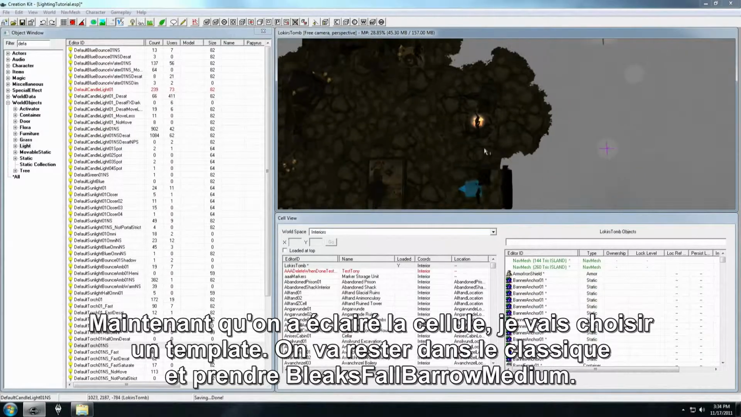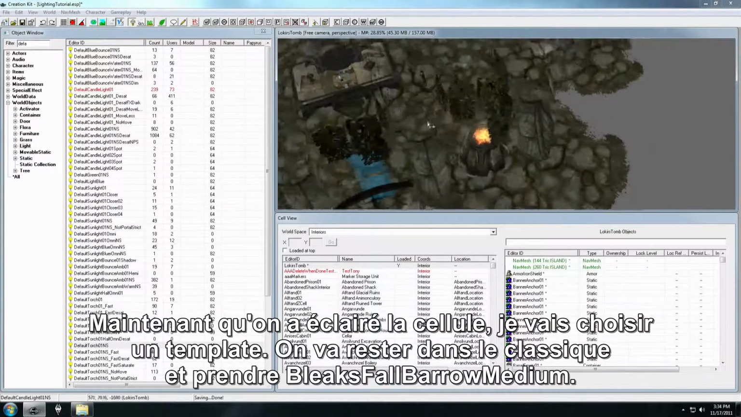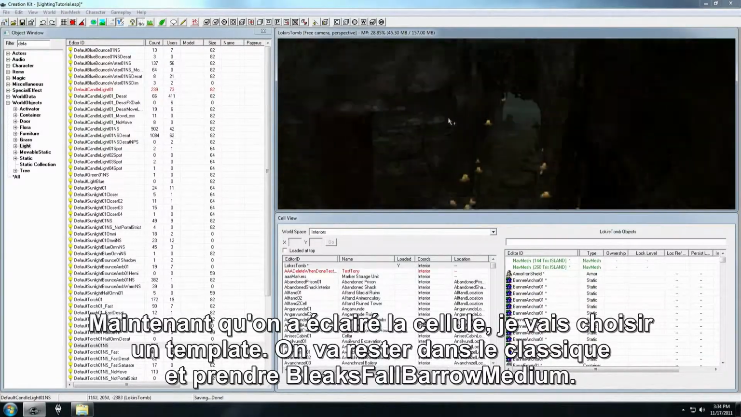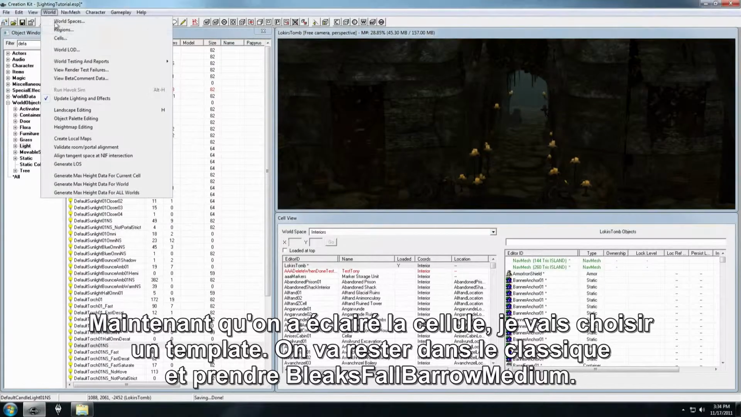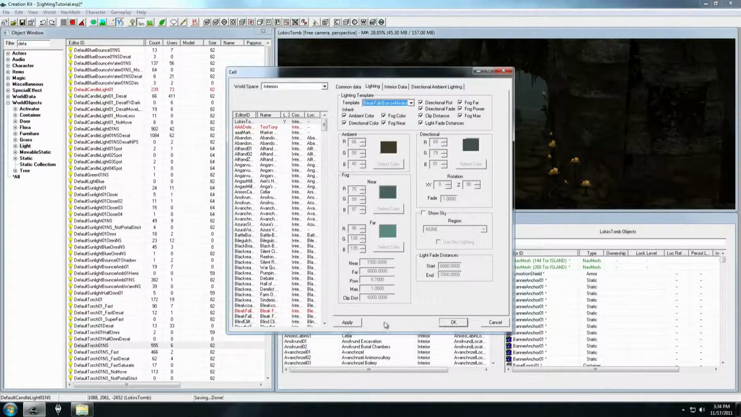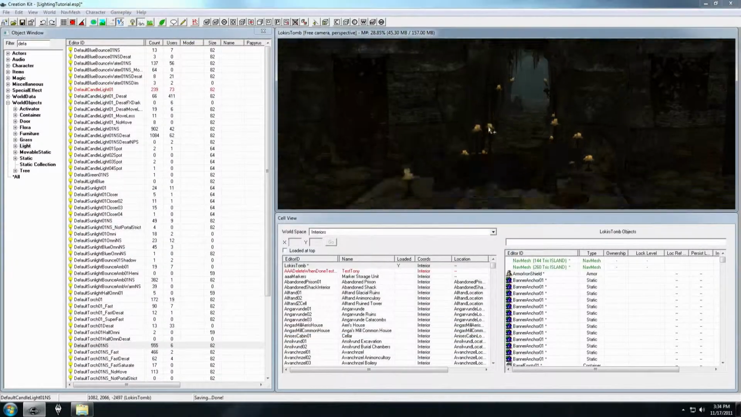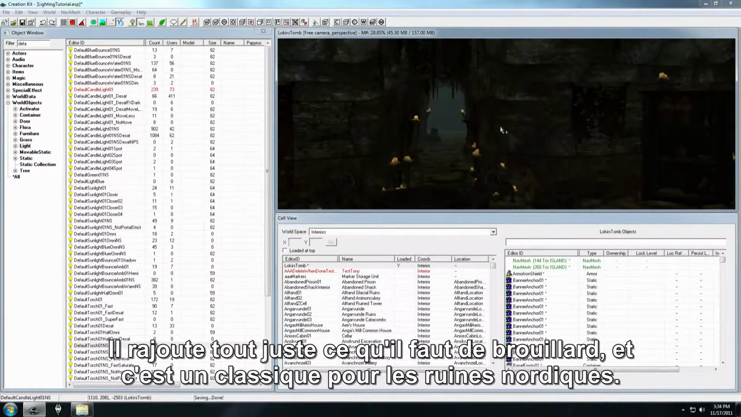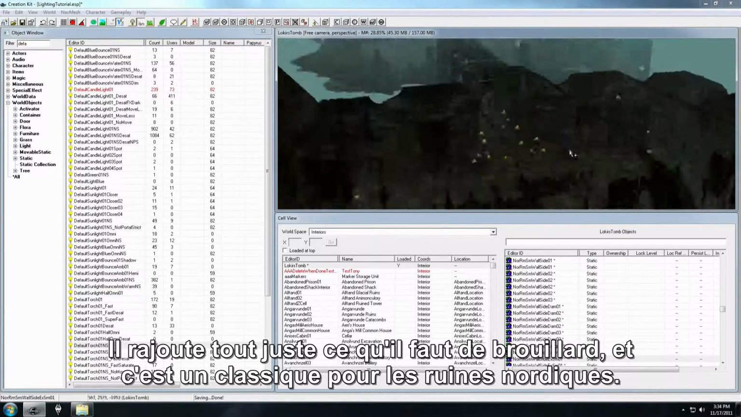So now I'm going to actually light the cell. So the first thing I'm going to do is pick the template that I want. So I'm going to go pretty straightforward here, pick Bleak Falls Barrow Medium, and apply that. Has a nice balance of fog values, and it's pretty standard for Nordic dungeons.